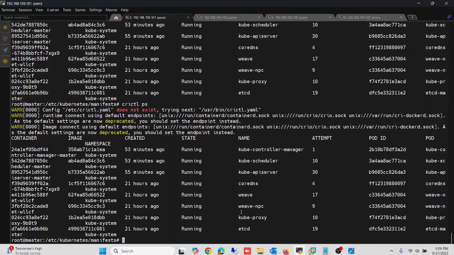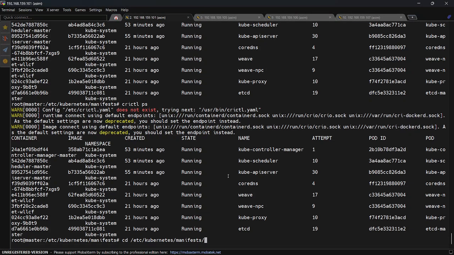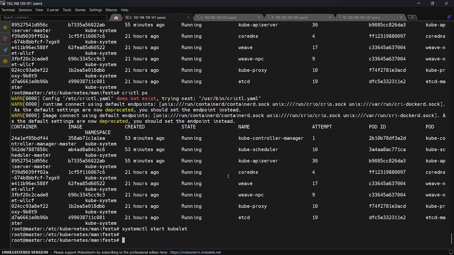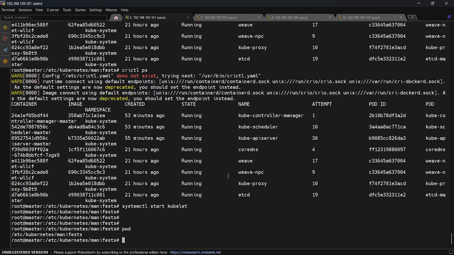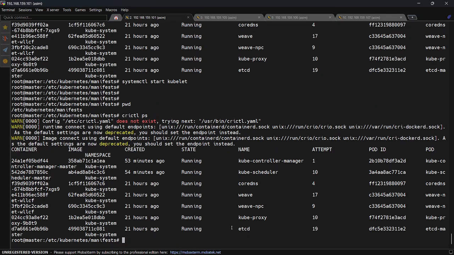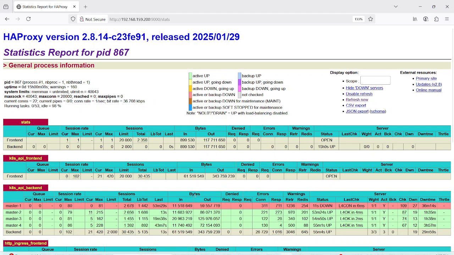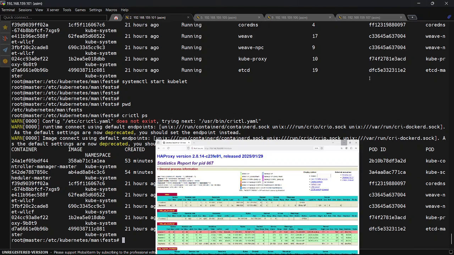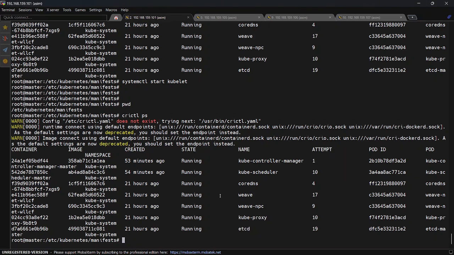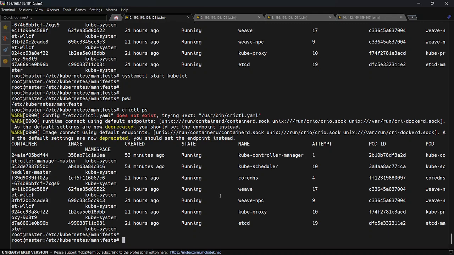Now when I start the kubelet service, the kubelet will look into this path, etc/kubernetes/manifests, and whatever is running, if it is not matching with this manifest directory structure, it will stop. So here we can see the API server is now stopped on master node 1. So we understand that the kubelet is actively taking care of this directory.